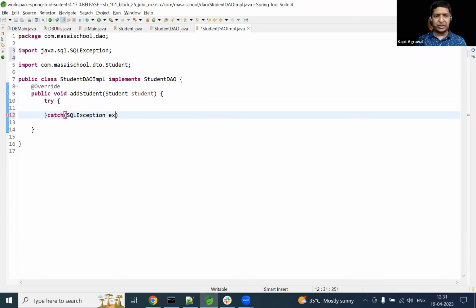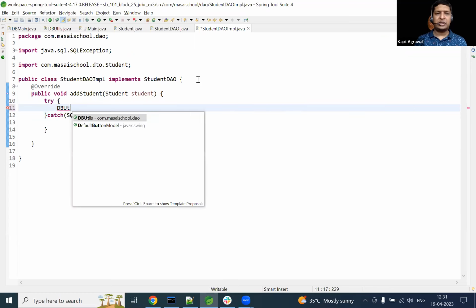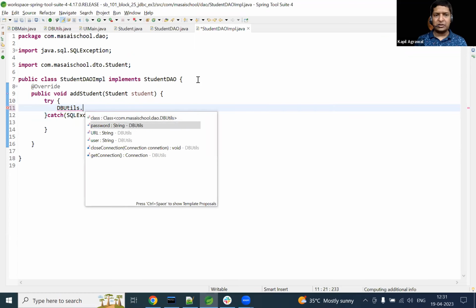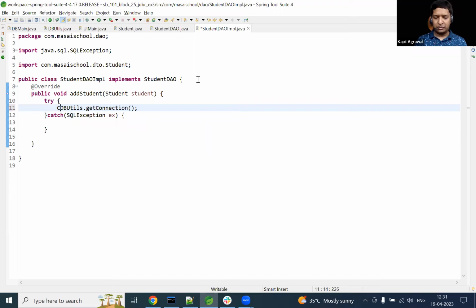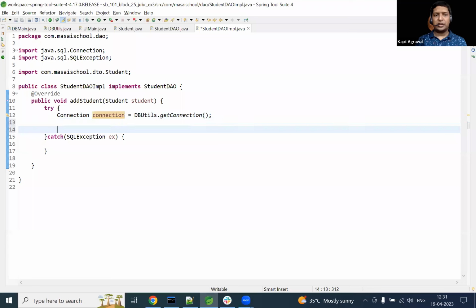The first thing is to take the database connection. So if I wanted to take the database connection, can I directly call the get connection method? Yes or no? Done. Similarly, if I wanted to write the code to close the connection, then again I need to write this thing. Two steps clear.